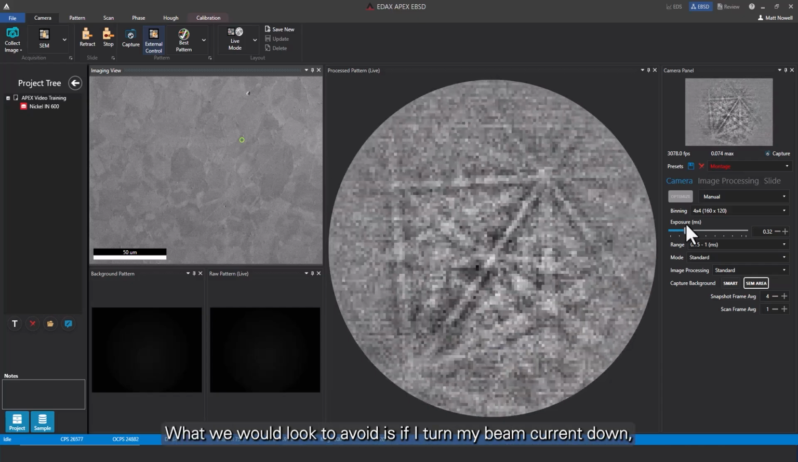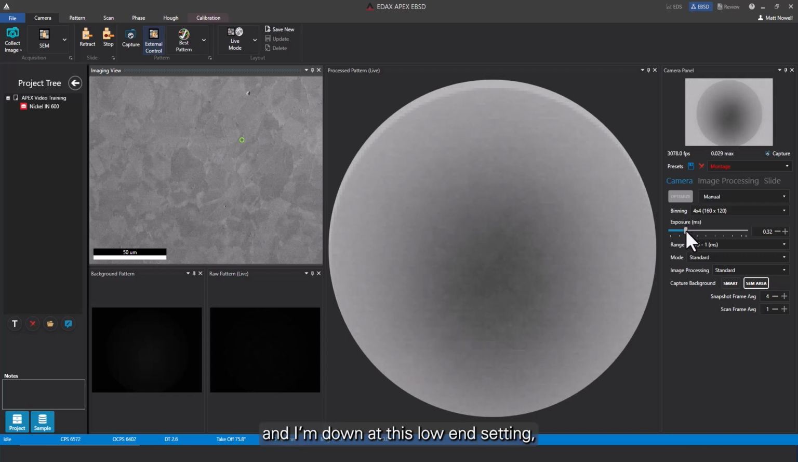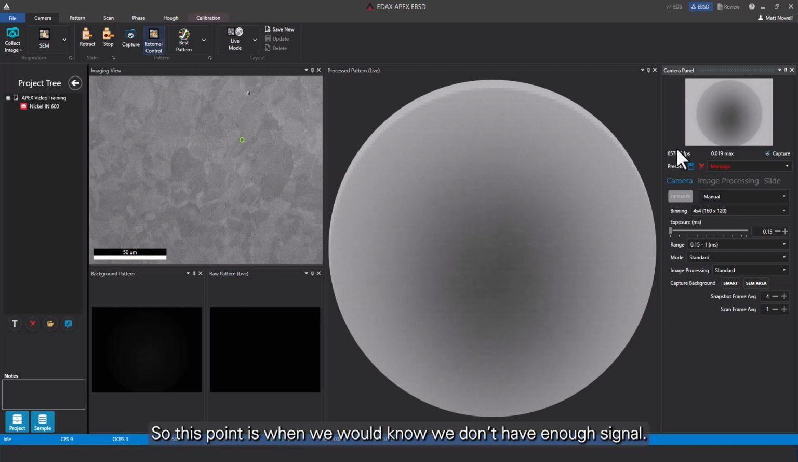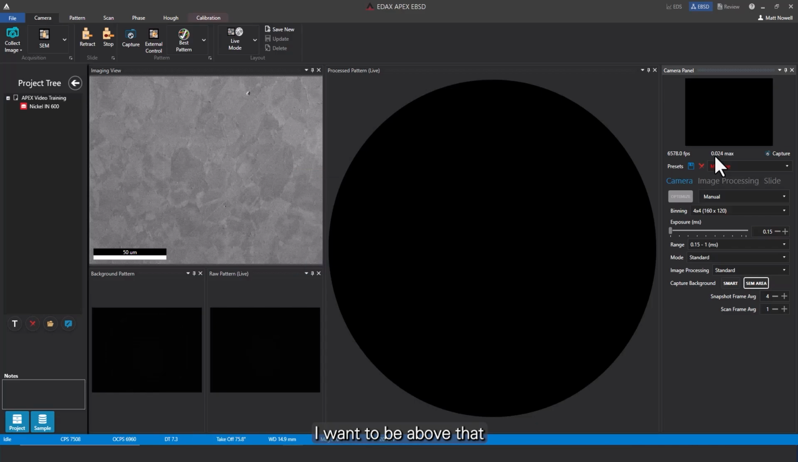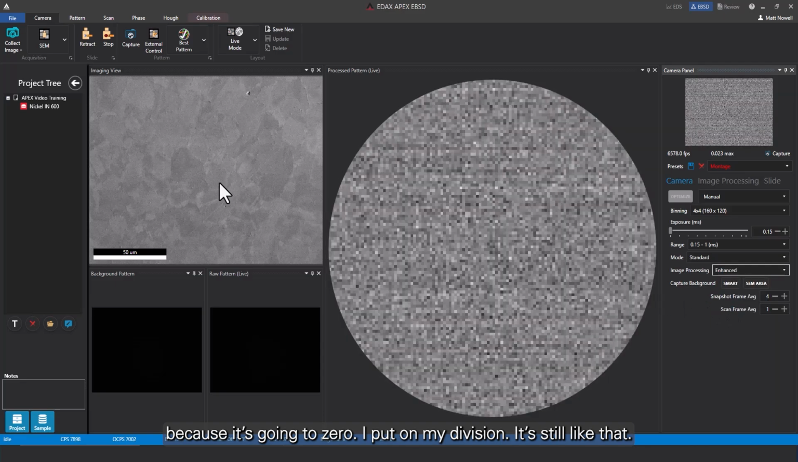What we would look to avoid is if I turn my beam current down more, and I'm down at this low end setting, you can see here my value here is at 0.02. If I turn the beam off, I'm essentially still in that range. So at this point is when we would know we don't have enough signal. Because essentially I'm at such a weak signal, I'm looking at this as the low end baseline of my signal. I want to be above that, because you can see here, again, it's flashing because it's going to zero. I put on my division, it's still like that.